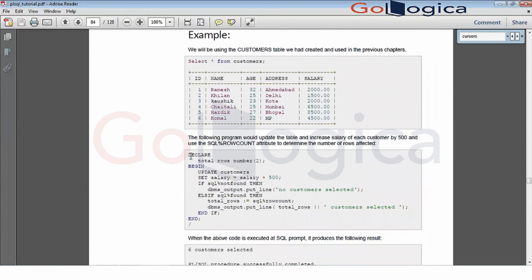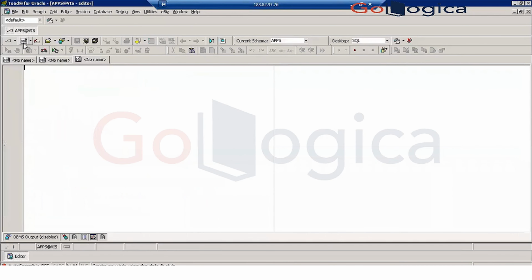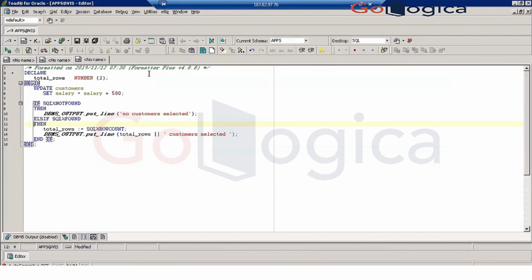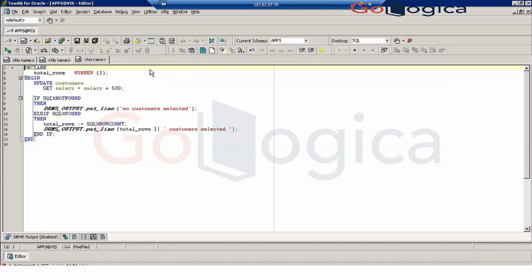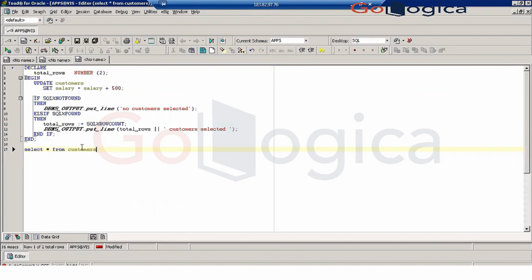So here we can see some implicit cursors. We are writing an update statement. You can see this example: update customers set salary equal to salary plus 500. In the salary column we are doing salary plus 500, and there is no where condition for this update statement.